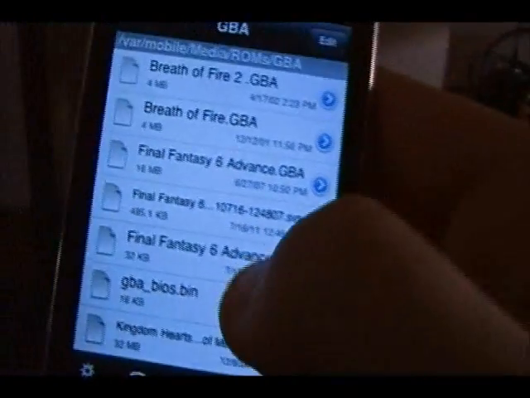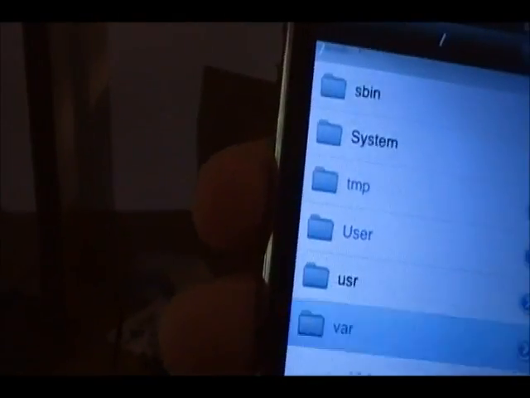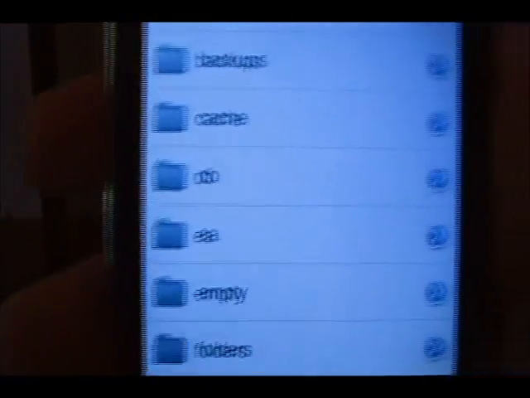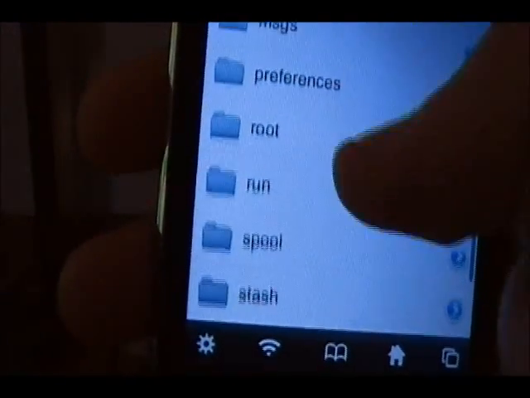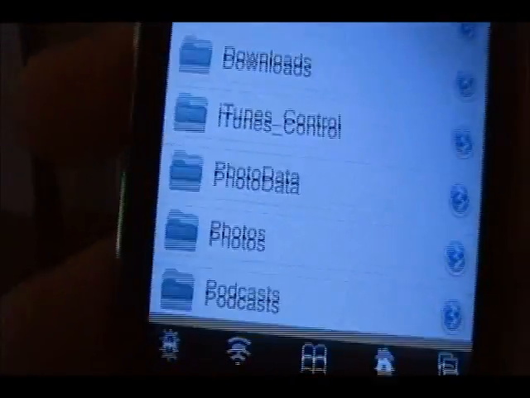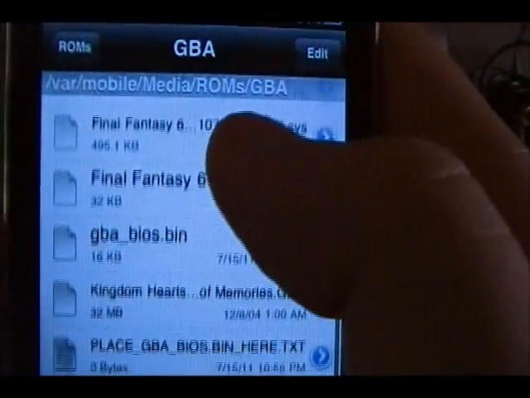The folder's zipped, which is a compressed folder, and it takes up less space. Now, how do you get in here? See this? If you're all the way up here, you want to go down. You want to click var. You want to scroll down to mobile. You want to click media. And then ROMs. And it says GBA. And you see all the ROMs.